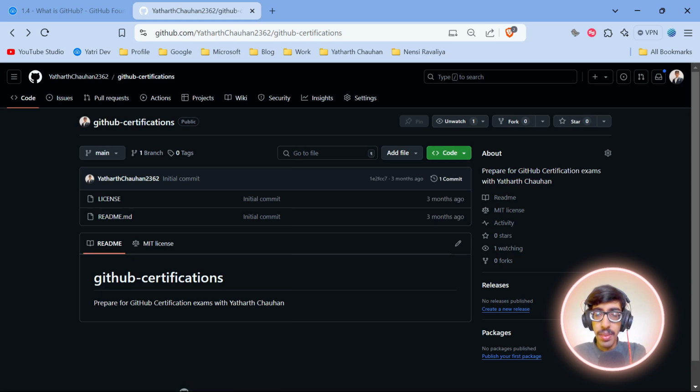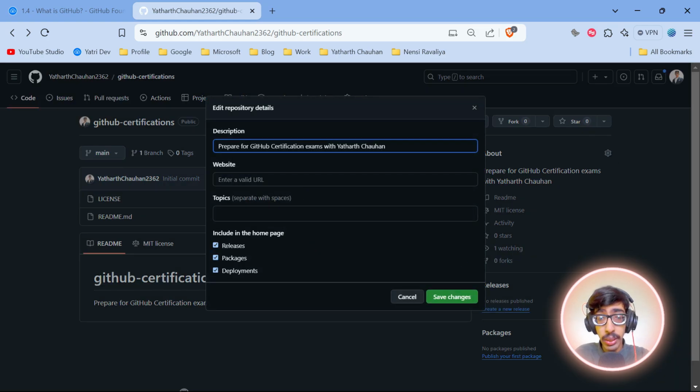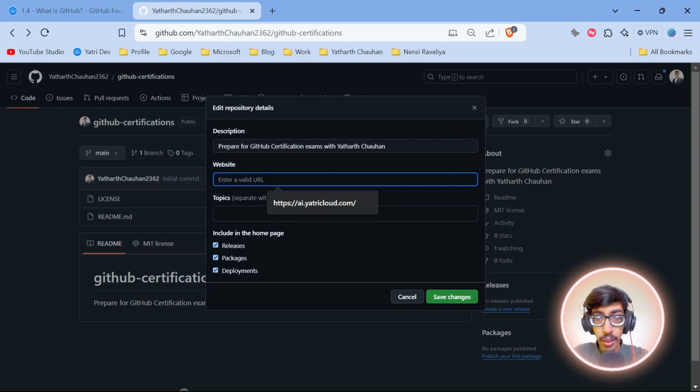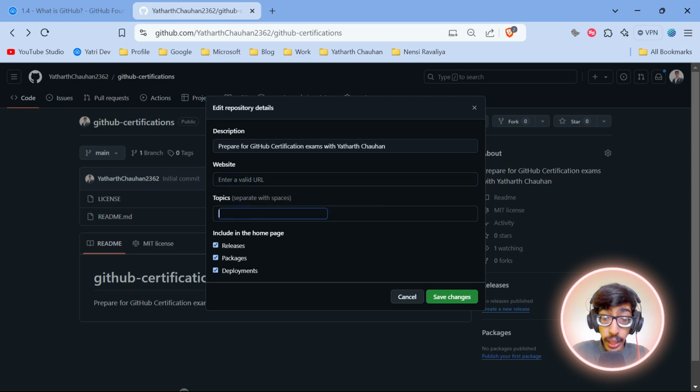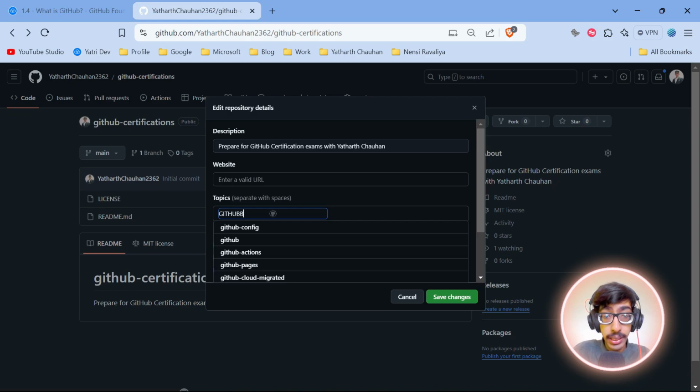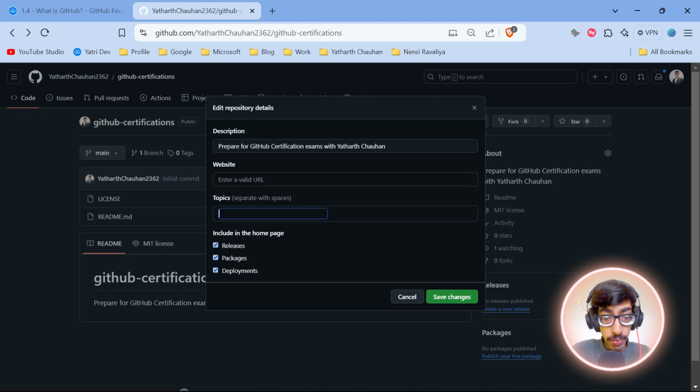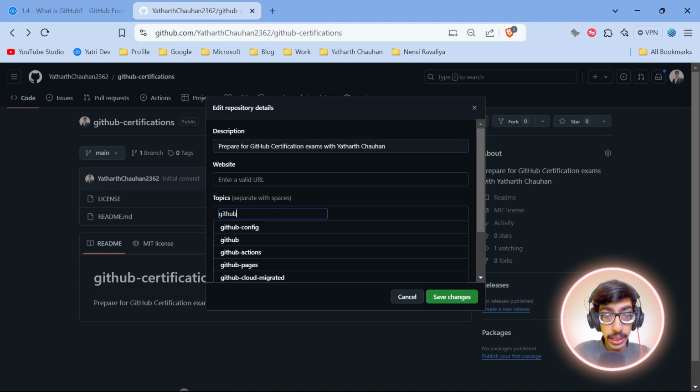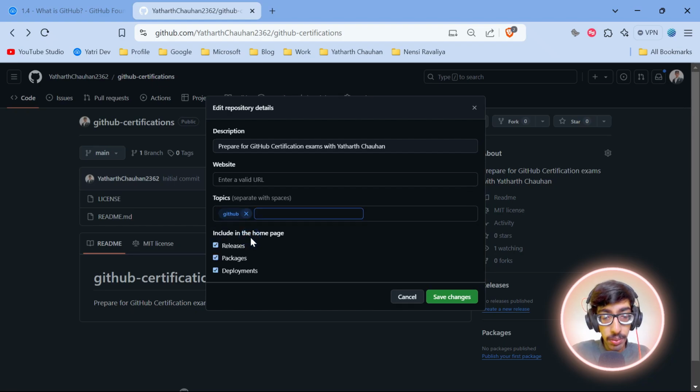And on the right side, make sure you enter at least some basic details about the project. Next, go to the settings icon. Here you can enter the URL which is related to this project. If not, then just keep it blank. In the topics, make sure you write related concepts. Let's say this is GitHub certification.